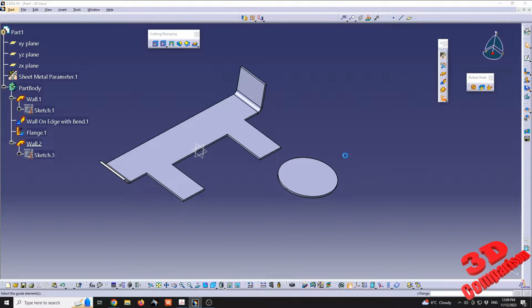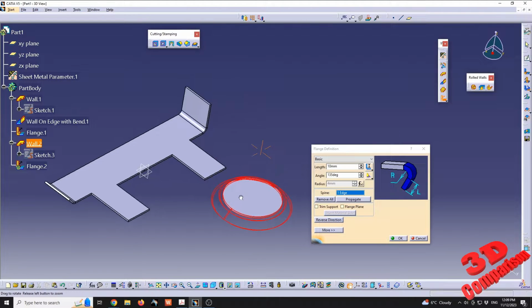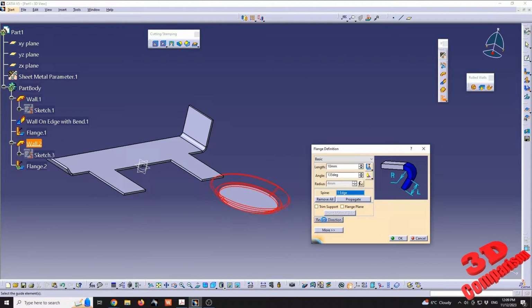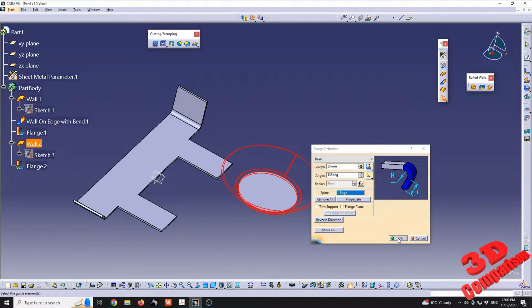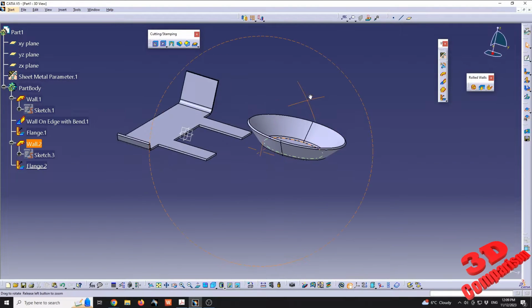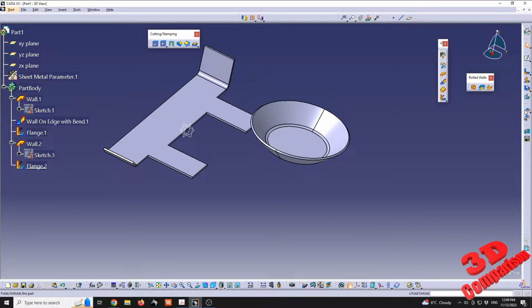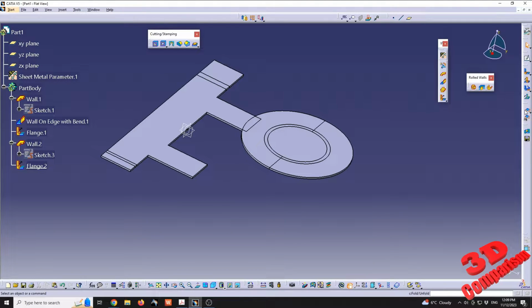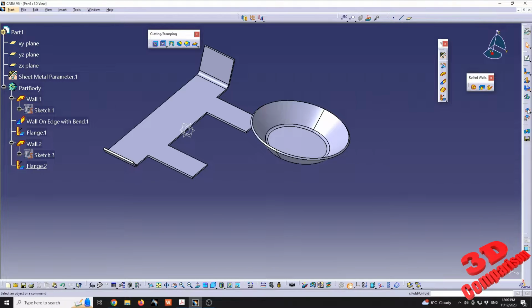So in this case, I will use a flange on the round profile. I will have this reversed. Let's say for the length, I will go with something larger, 25. And I can now have this fold and unfold. And we see that even though we have that overlapping when the two parts are unfolded, there will be no warnings within CATIA.